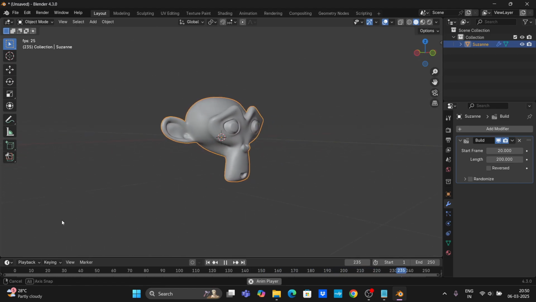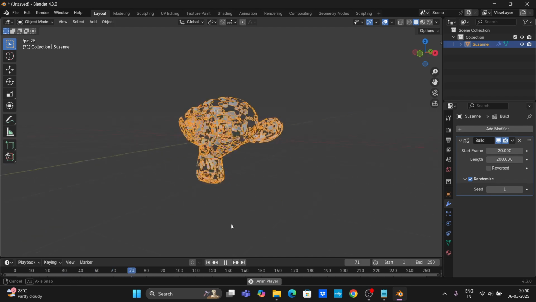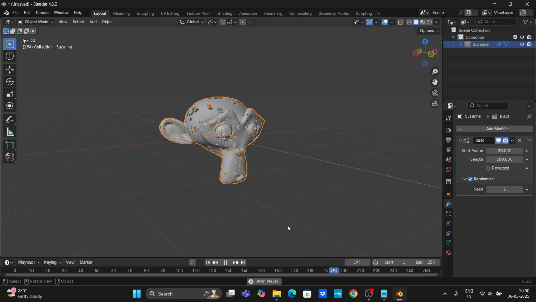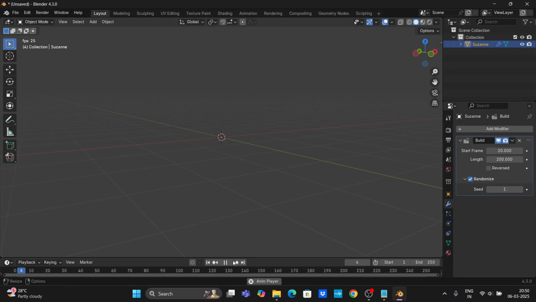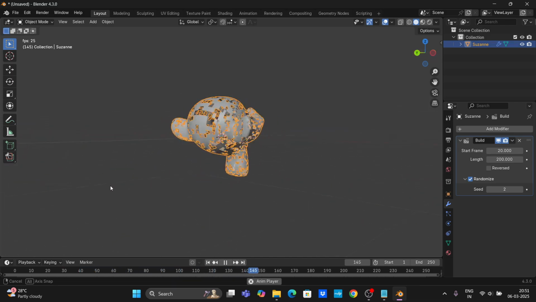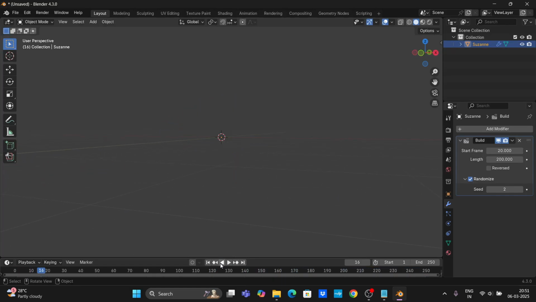Let's try it now. This is one seed. Let's go back and try 2 seeds. Nice. Let's try 30.